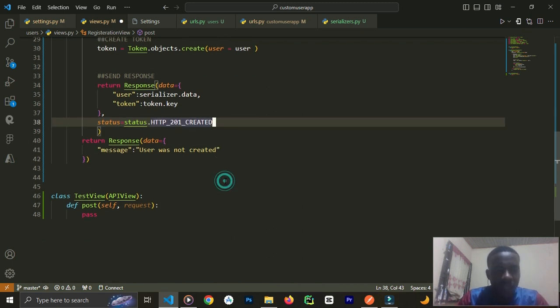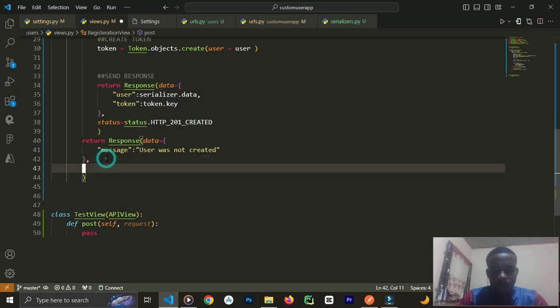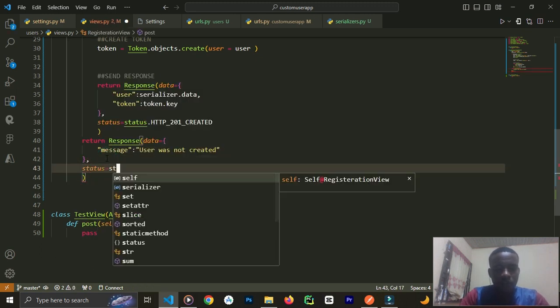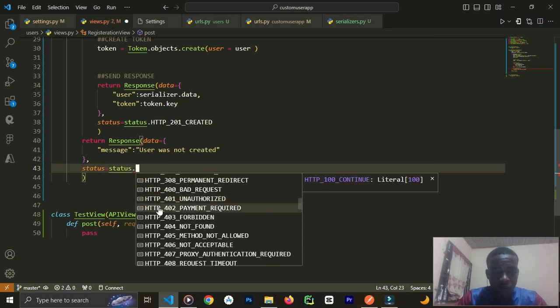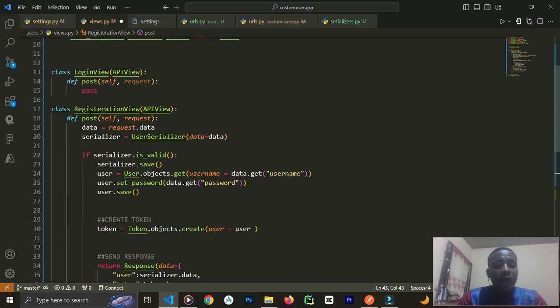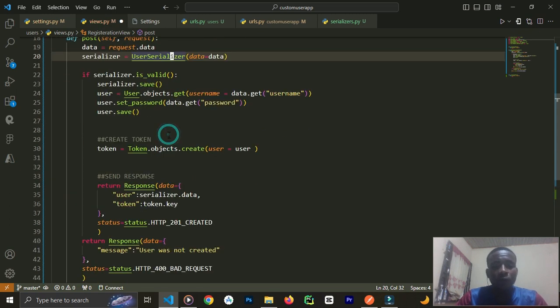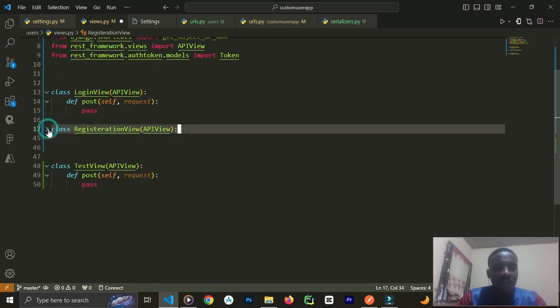So after returning, let's also return a status code here. Status is equal to status.HTTP_400, of course, client error, bad request. So this is our user creation view done for us. Obviously we are going to test. Now this is the user creation done.